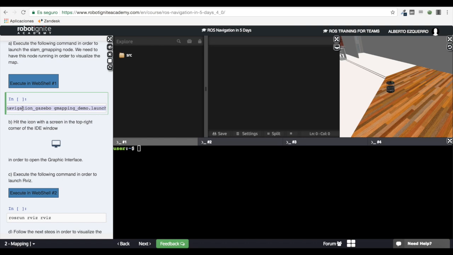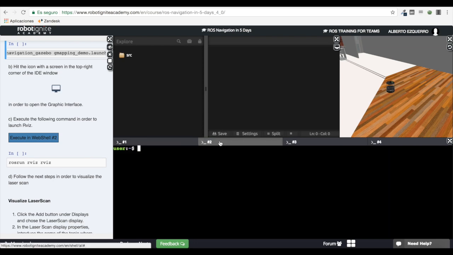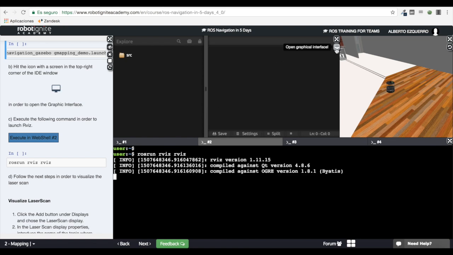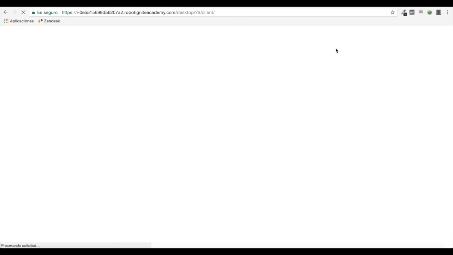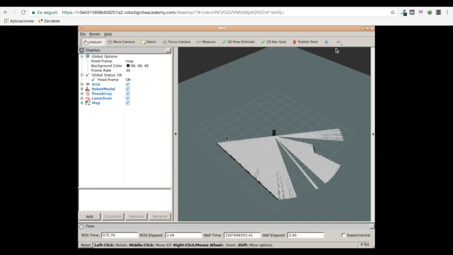So first of all, we are going to launch our mapping node using this command here: roslaunch turtlebot_navigation_gazebo gmapping_demo.launch. So we are going to execute this command here. We are going to execute RViz in another web shell. So we are going to launch RViz, and by hitting here on the graphical interface button, we will be able to visualize the RViz window. There we have it. Excellent.